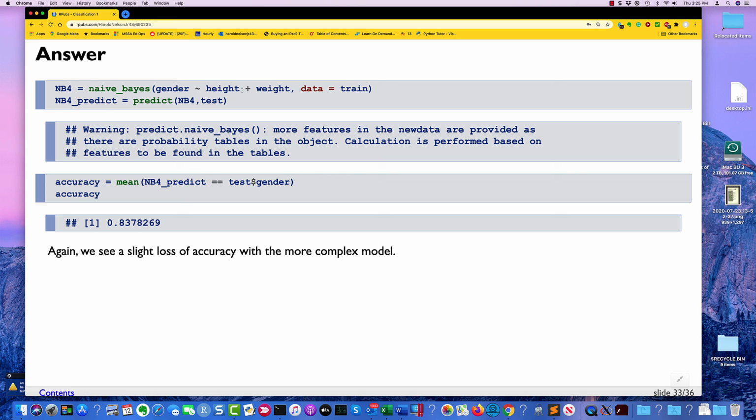So the change, you can see that I added weight here, so it's height plus weight on the right-hand side. And we now label everything with a 4. And again, we compute our accuracy as before. And 0.837, a slight loss of accuracy with a more complex model. Again, you see that making the model more complex does not necessarily make it better. You could say it didn't really do any substantial damage to it, but it didn't do a whole heck of a lot of good.